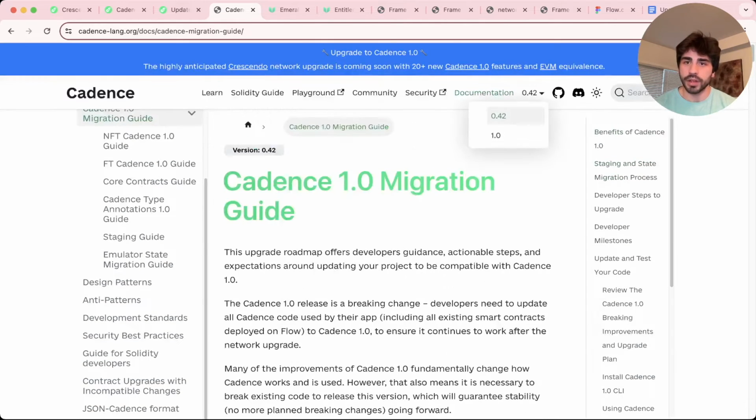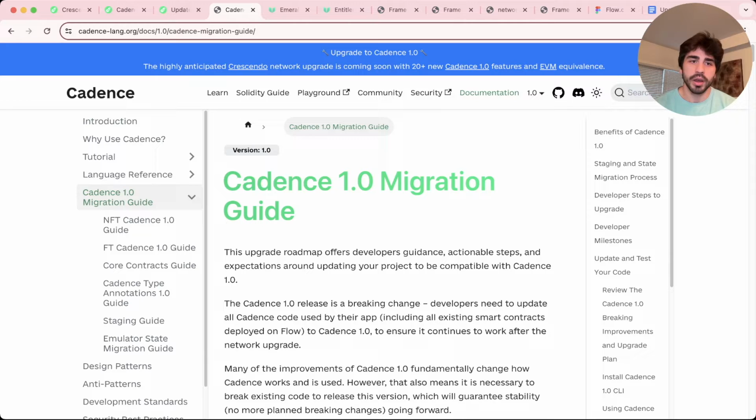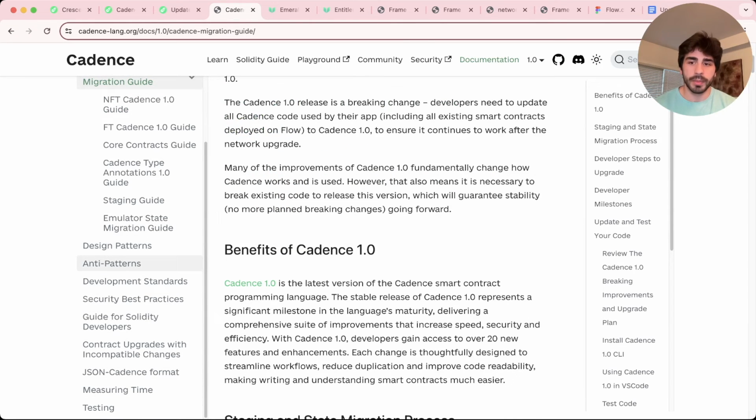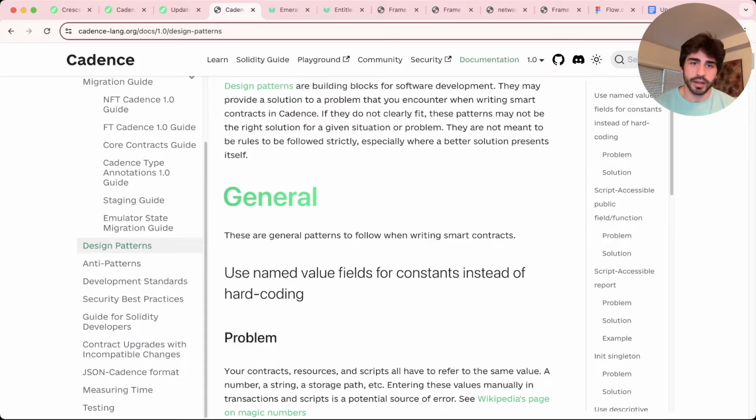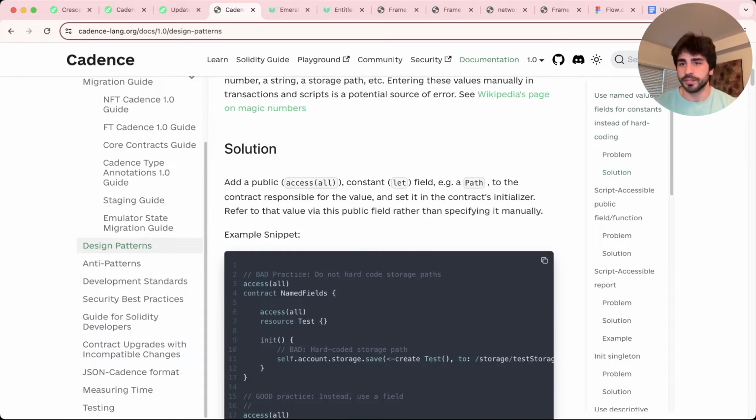So if you switch here to the 1.0 tab on cadencelang.org, all of these docs will be updated to Cadence 1.0 references. So you can use them just how you did with the 0.42 documentation. And if you're unsure about something, there will be documentation explaining how to use it.